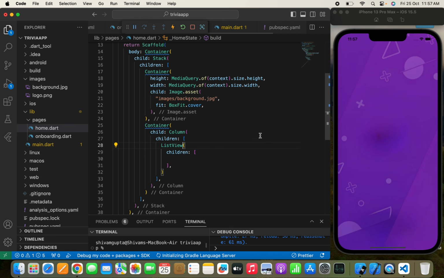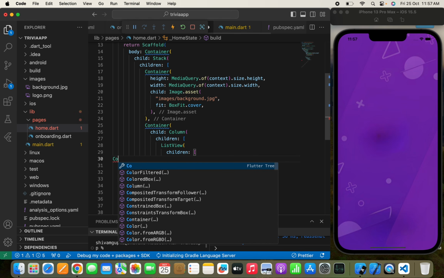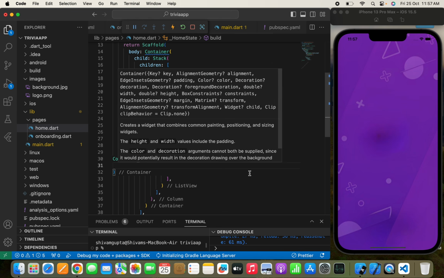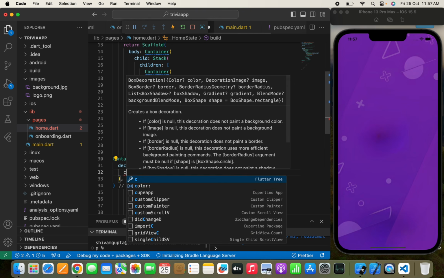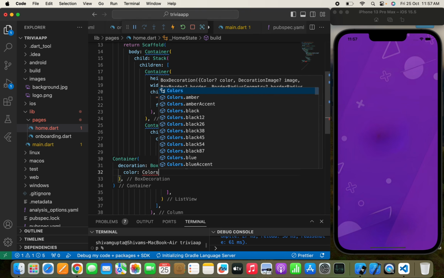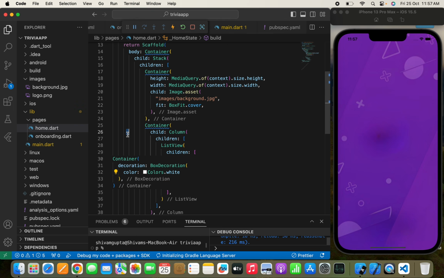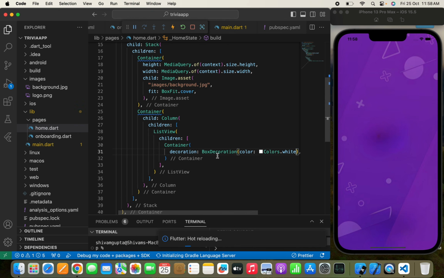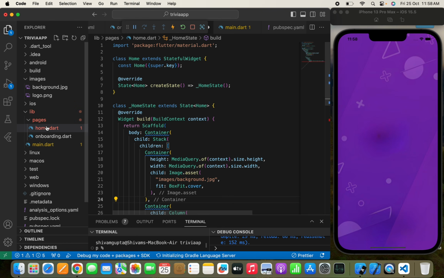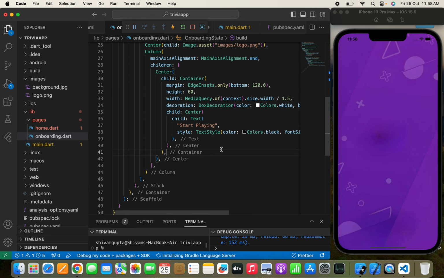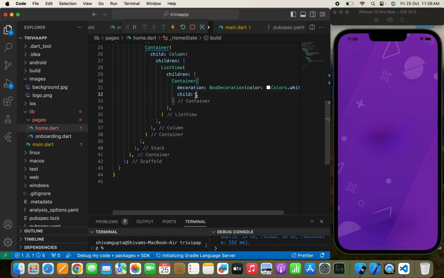So we'll pass a ListView, and here in the ListView, I can pass a container. Now here I will pass a decoration, a BoxDecoration. Now a color, which will be simply Colors.white. So here it is. Now here we have passed a color, Colors.white. Now we need to pass a child and a Text widget again. So we'll move to the onboarding page, and we'll copy this Text widget and paste it over here, something like this.